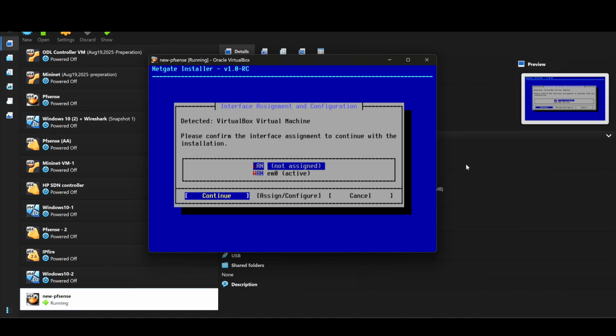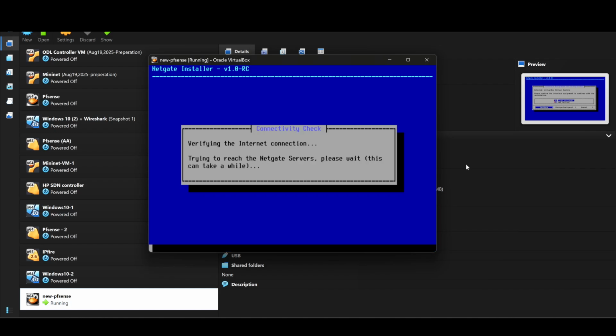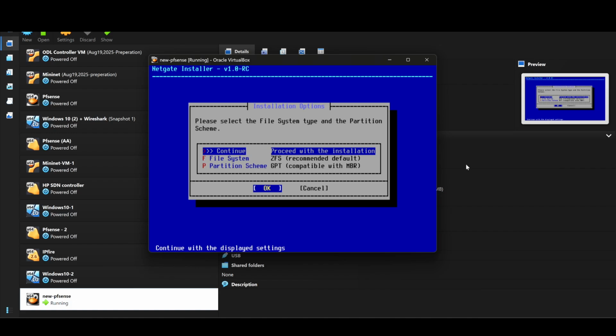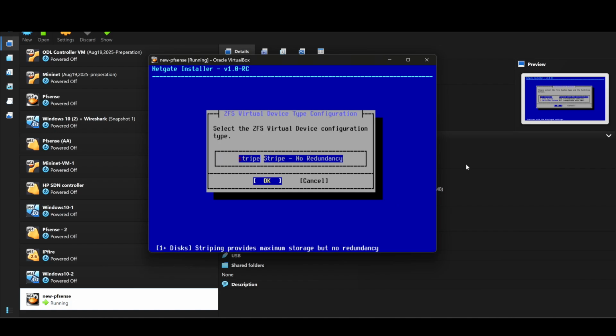For LAN, it's not assigned because now our virtual machine has only one interface. We'll do it later, so let's continue. I'm going to do the minimum requirements. This device doesn't have an active pfSense Plus subscription, so let's install it and continue.